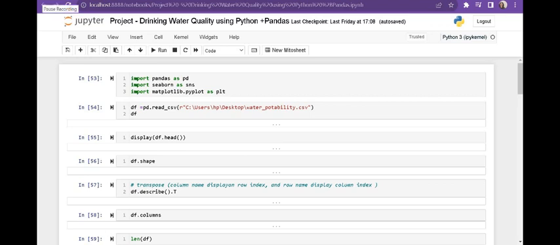Hello everyone. In Pandas series, the next project is water quality analysis. In water quality analysis, we also learn about water potability. First we import the Pandas library, and Seaborn is used for visualization. Matplotlib is also used for visualization.